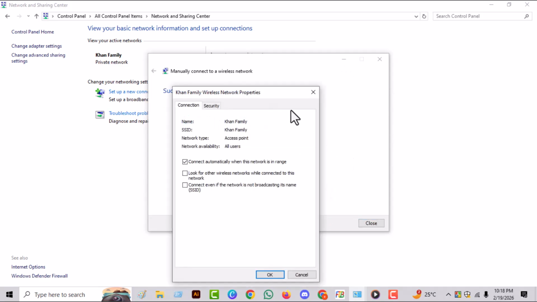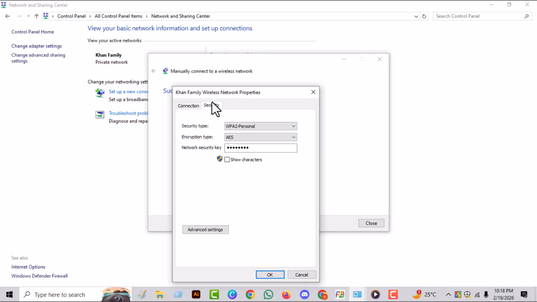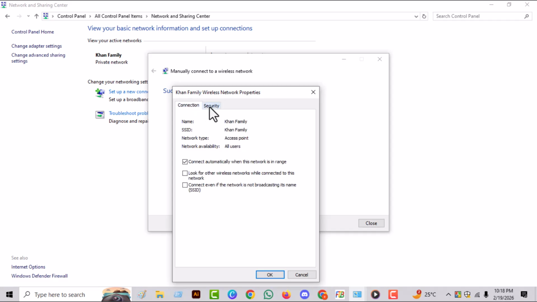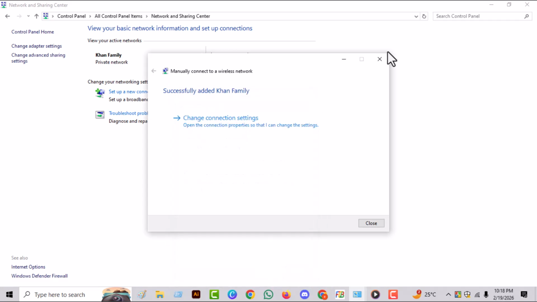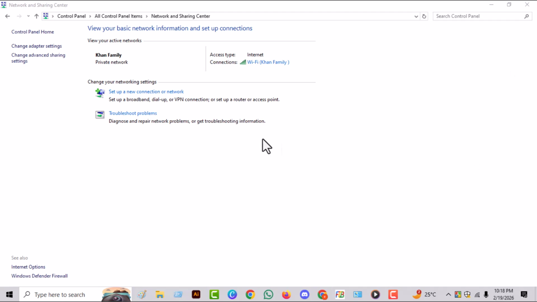Step 6, click on Change Connection Settings. If you want to modify advanced options, then adjust the settings as needed and click OK. Here you can configure connection mode, IP address, DNS server, or security settings. This step is helpful if you need specific network configurations.